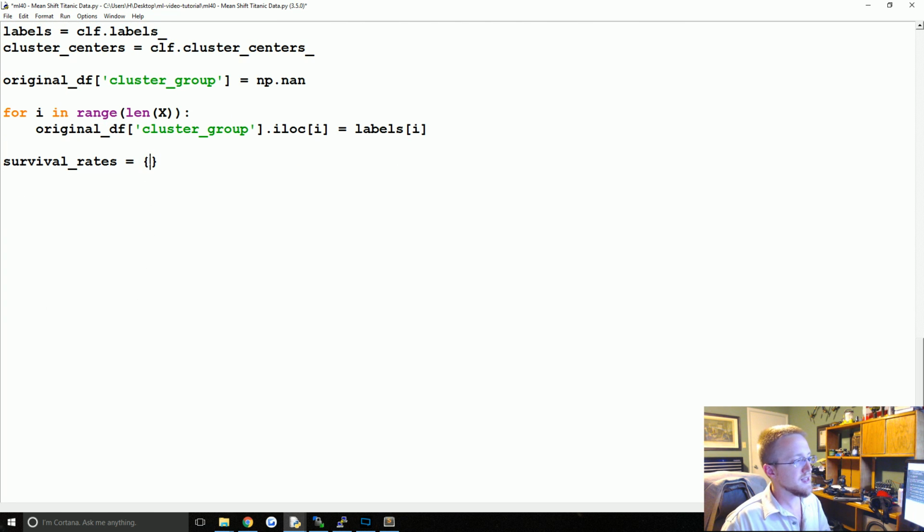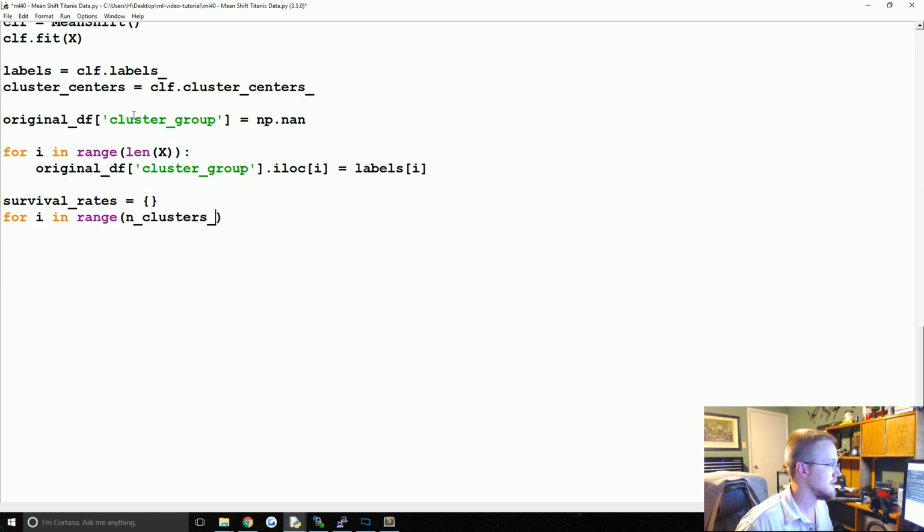And this will just be, the key will be the cluster group index, or the cluster group number, followed by the survival rate. So just really simple there. And then what we're going to say is for i in range n_clusters, n_clusters, I believe.